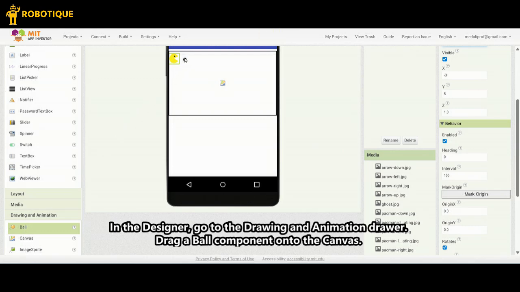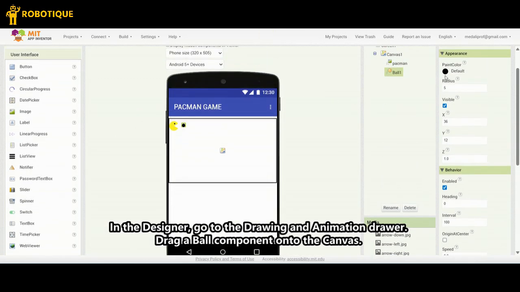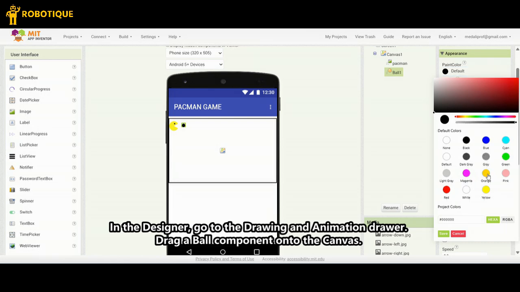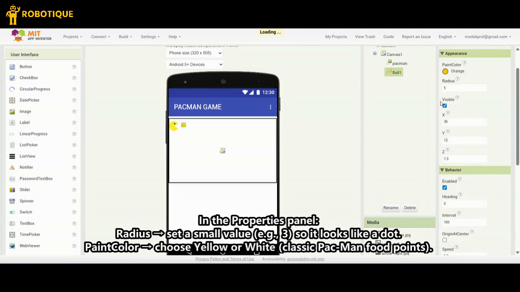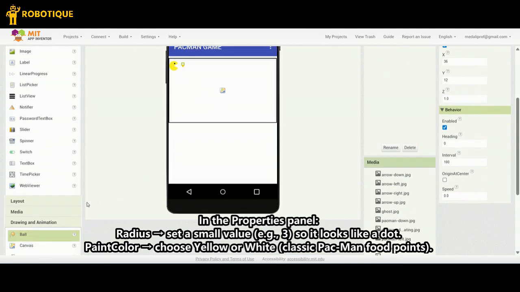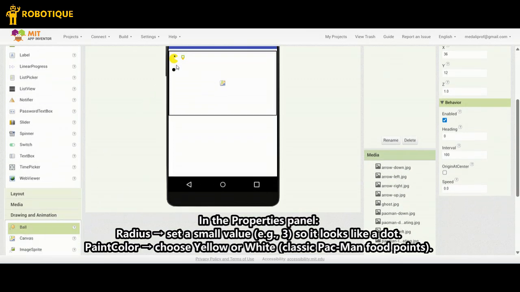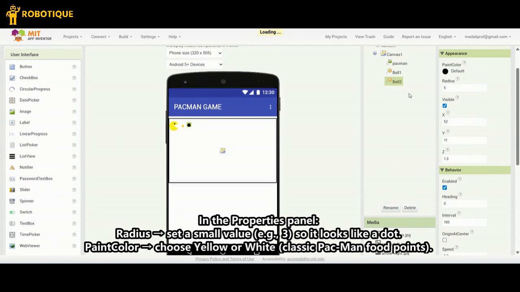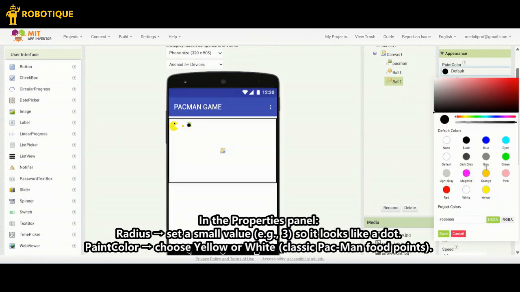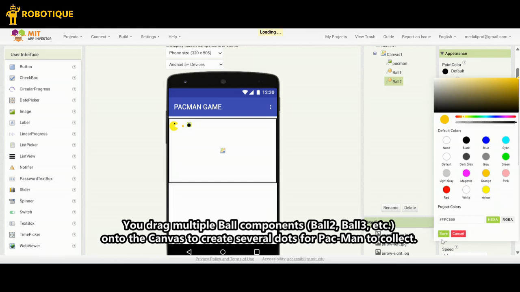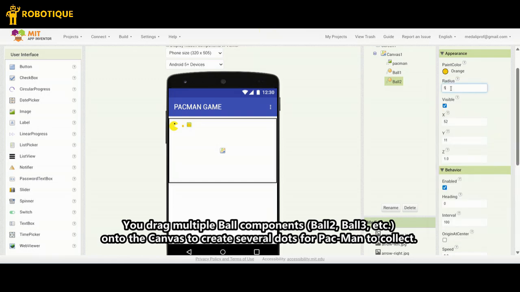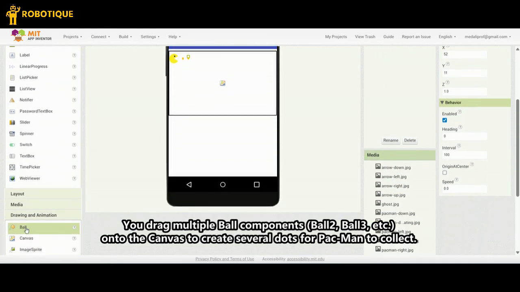In the Designer, go to the Drawing and Animation drawer and drag a Ball component onto the canvas. In the Properties panel, Radius, set a small value, e.g., 3, so it looks like a dot. Paint color, choose yellow or white, classic Pac-Man food points. Drag multiple Ball components, Ball2, Ball3, etc., onto the canvas to create several dots for Pac-Man to collect.